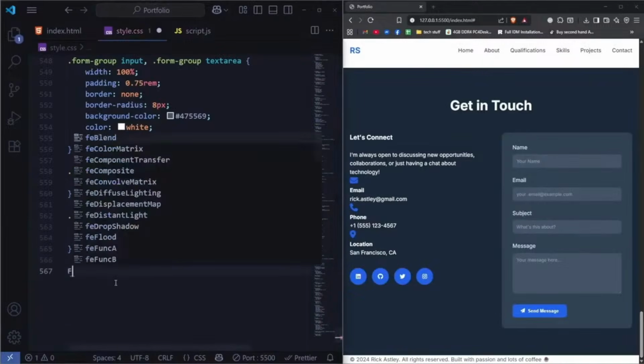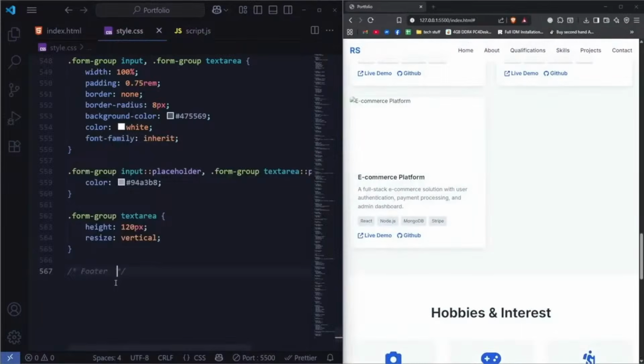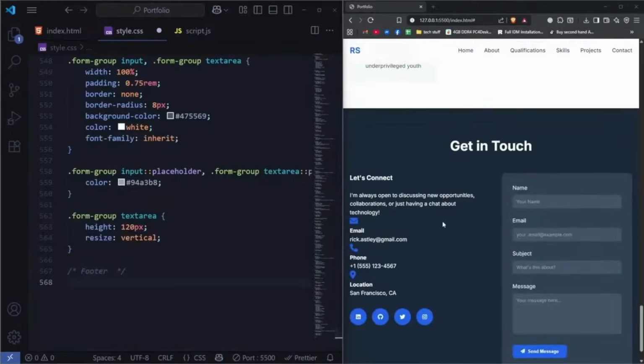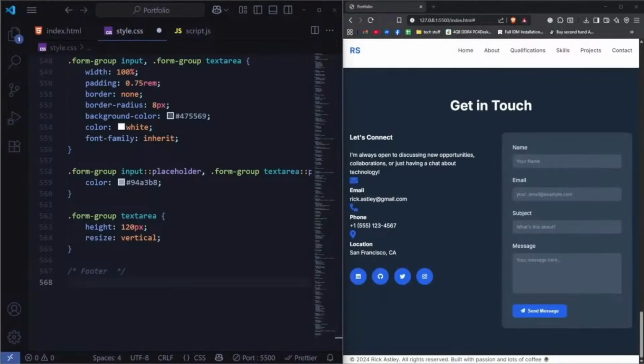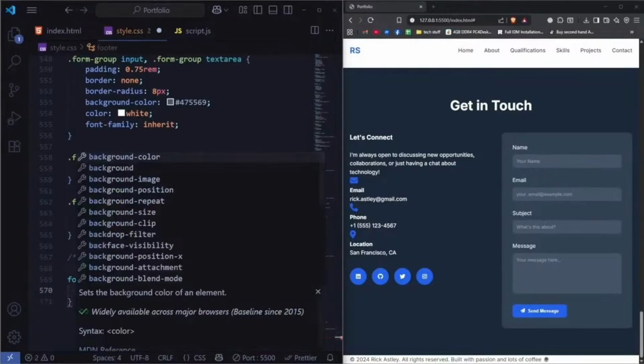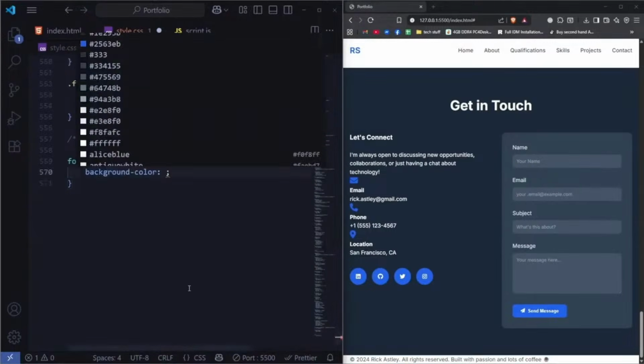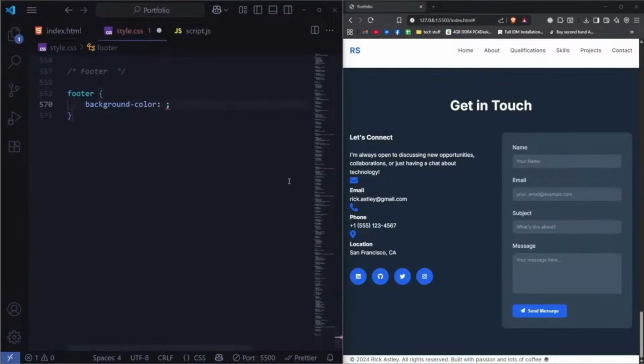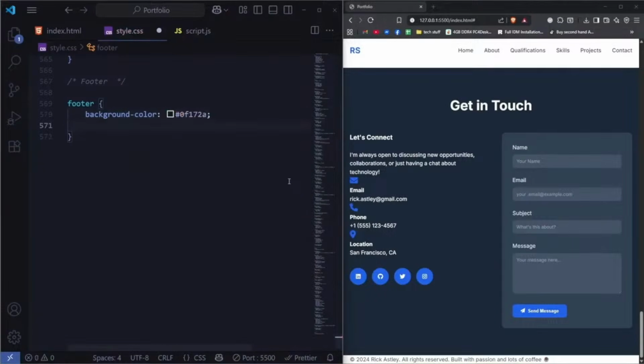So next and the last thing I have to style is the footer section. Let's quickly go to the footer section. Now I'm not gonna do too crazy. I'm just gonna call footer and do background color. Scroll down first. Let's do background color of 0F172A. I'm also going to do color of white. I'm also going to do text align of center. And I'm also going to do padding to 2rem and 0.